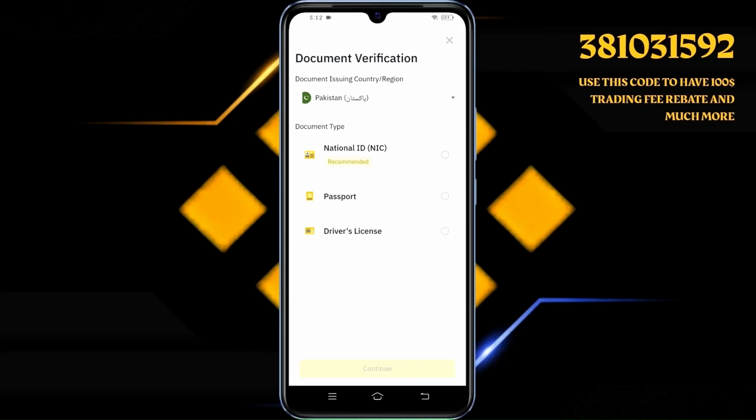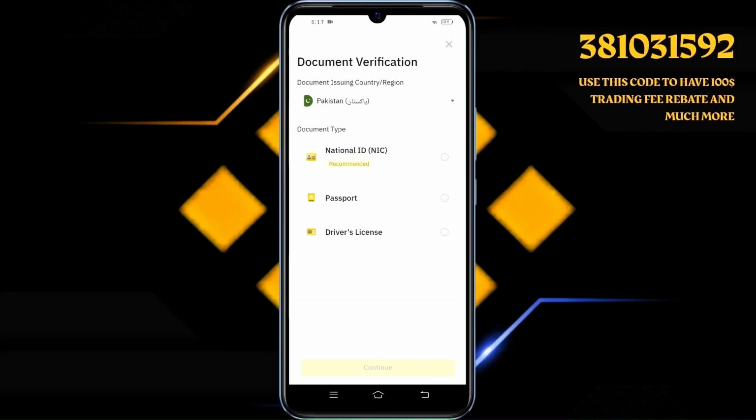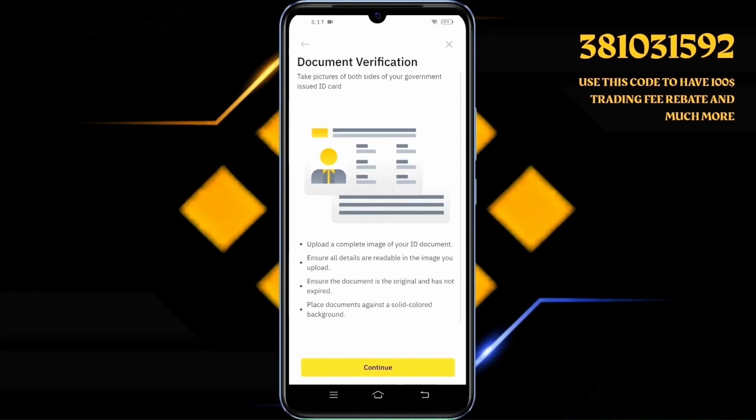Then select the document type for verification. I will select my national ID as it is recommended. Click on Continue. Now you can either take a picture of your national ID's front and later back side and upload it, or you can directly upload it from your gallery if it has already been taken. I'll do it from the gallery. For that, click on Continue.